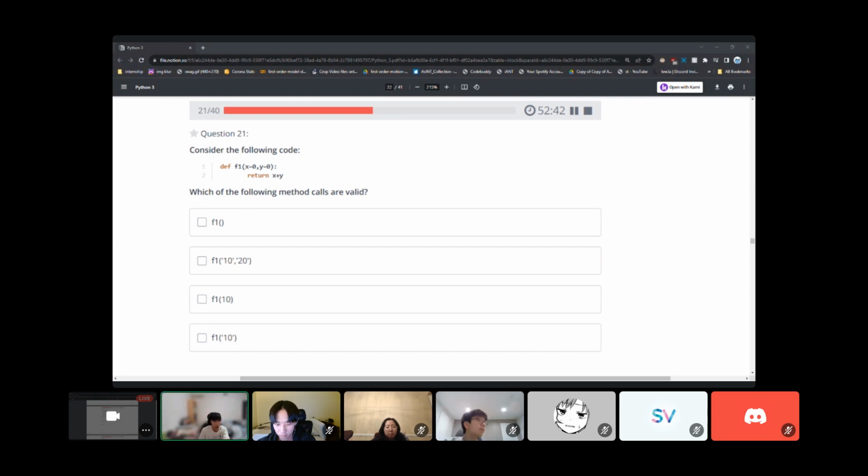But to go over this problem, the answer is actually going to be one, two, and three. The reason for this is if we call one, let's just say A because we're dealing with numbers here, then we return 0 plus 0, and that's going to be valid. If we do this, it's going to return the string 10 plus the string 20, so it's going to return 1020.